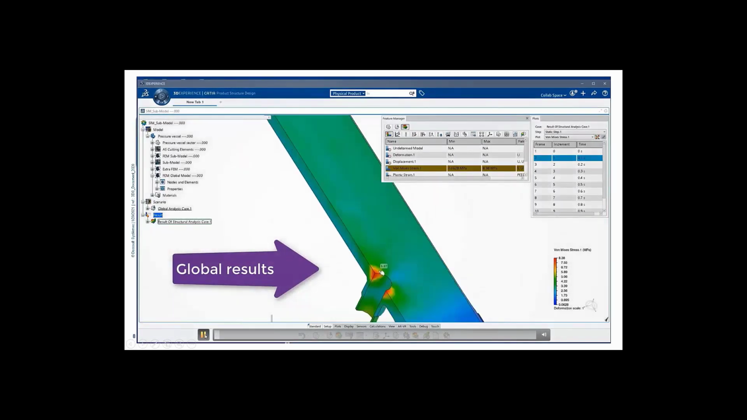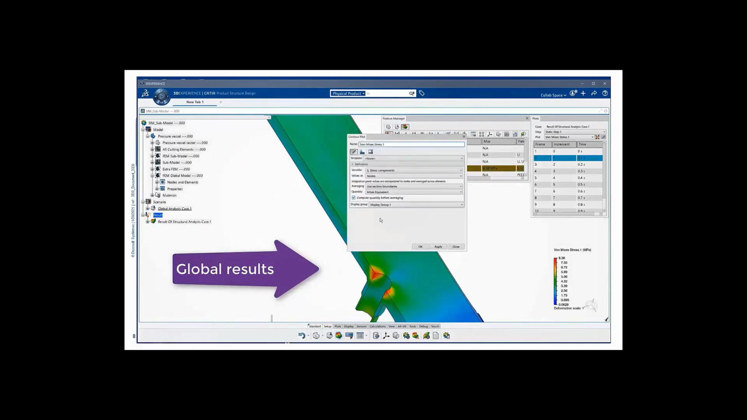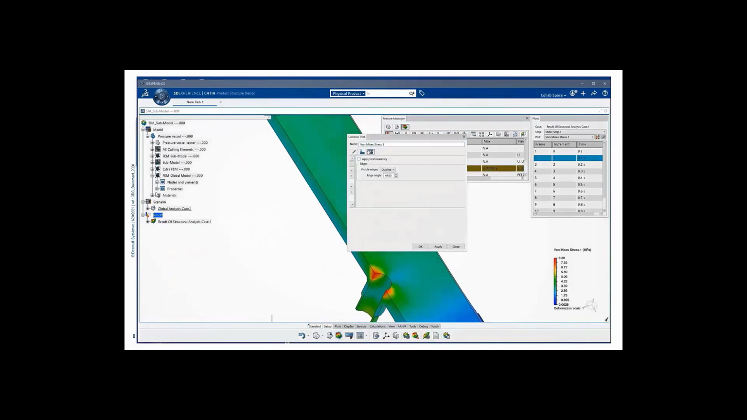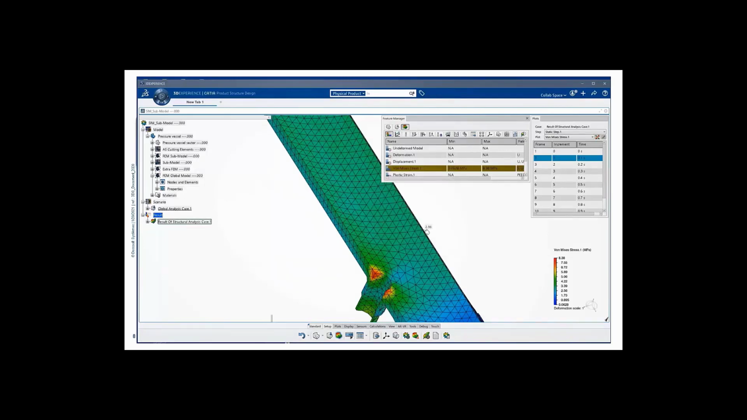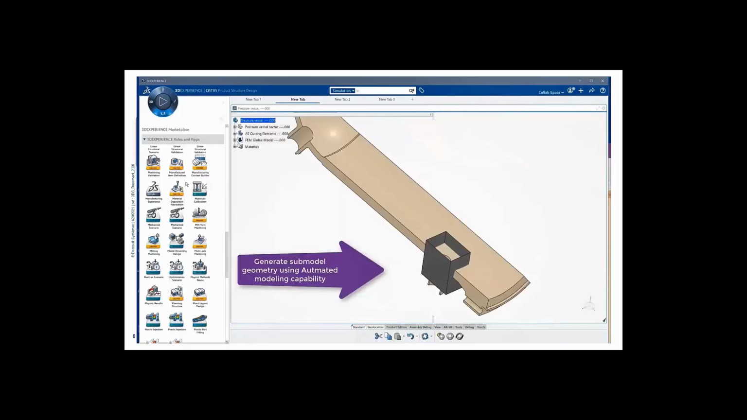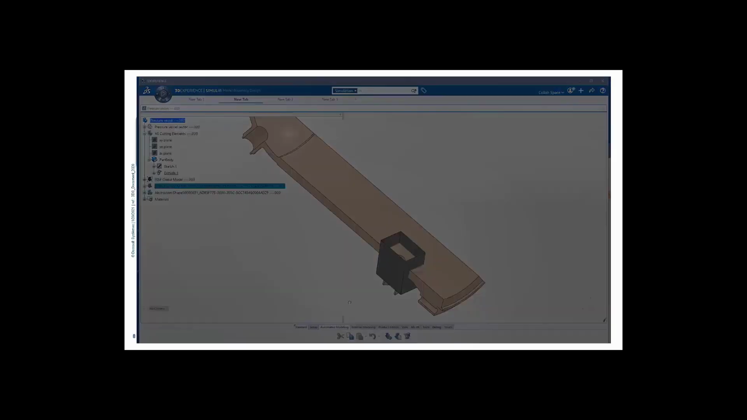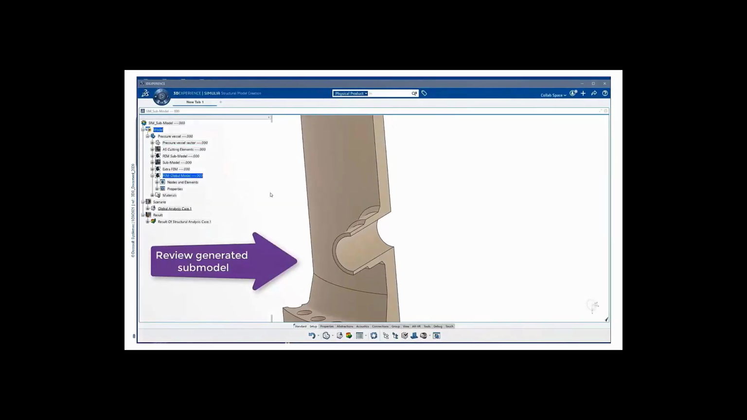So we start by looking at the global results here. It's typically a fairly coarse mesh. Like I said, we're going to try to capture the global response adequately, but it does provide enough resolution for us to see there is a region that might be worth a little more review. So what do we do? We generate a submodel.